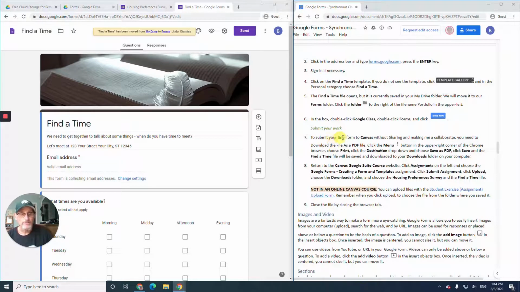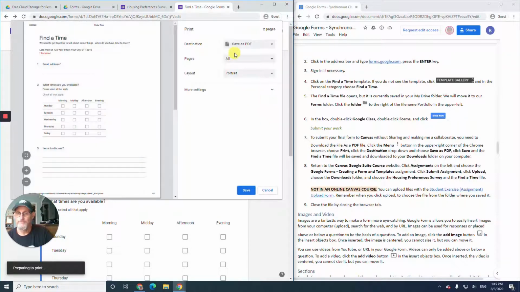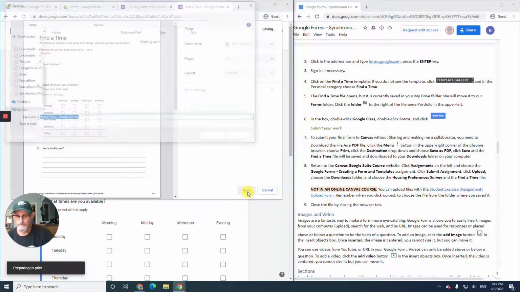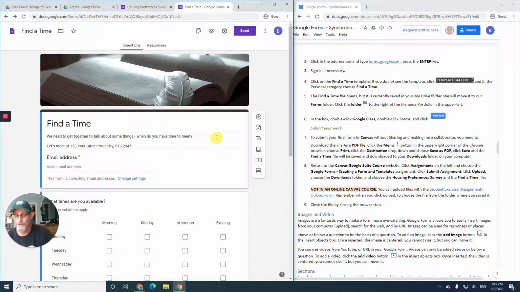Now to submit this work to Canvas, we're going to start doing that right now. It says to submit your final form to Canvas without sharing. Once again, we have to download this as a PDF. So we're going to repeat the process we did a couple of minutes ago. We click, step 7, click the 3 dots, go to Print. Make sure this is still on Save as PDF, which it likely is. Go ahead and click Save. Once again, I have to confirm where it's saving. Yours might have already done it.